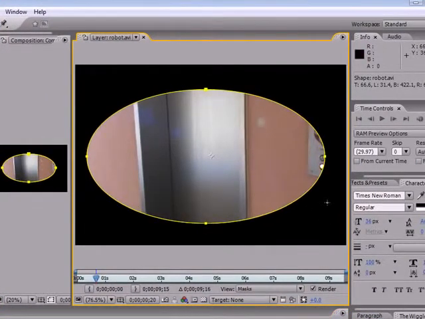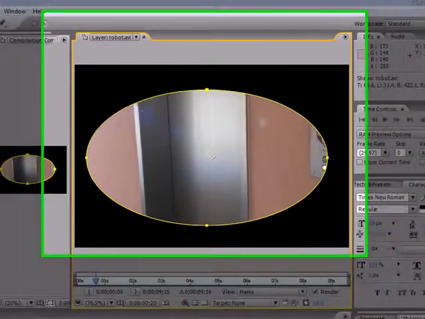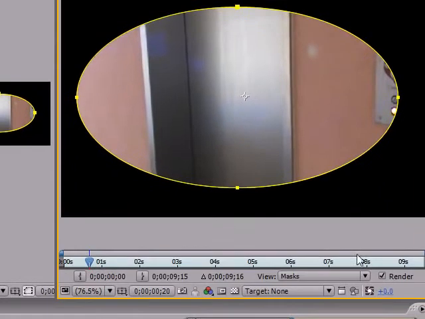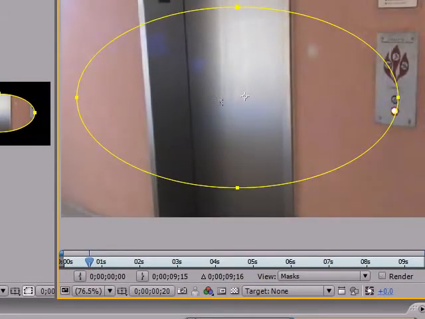Now, as you can see, the first problem with this is it's going to be kind of hard to make a mask when we can't really see the entire area we're working with. So if you like it this way with black in the background, then don't do anything. But if you want to see the total area you're working with, go ahead and click render, and this will show you everything you're working with.